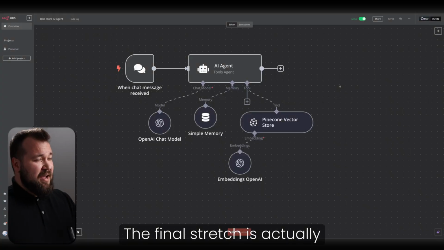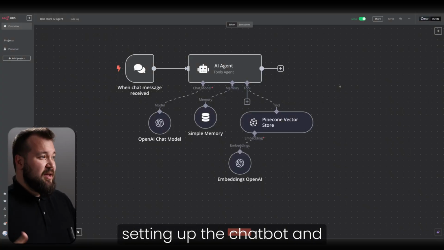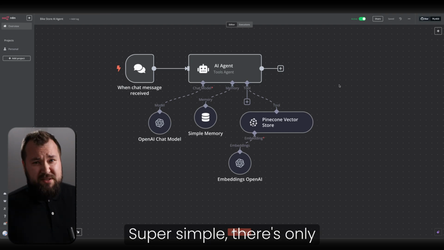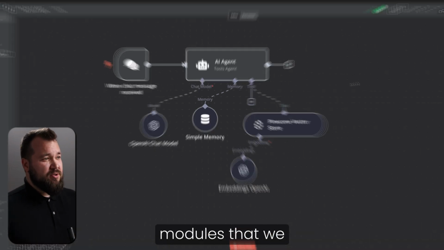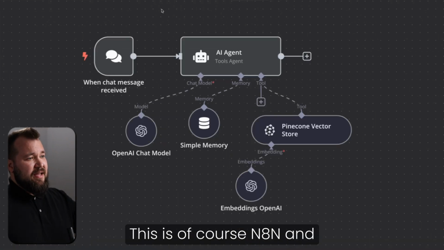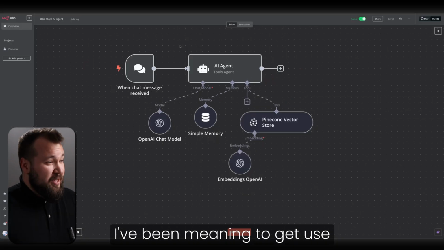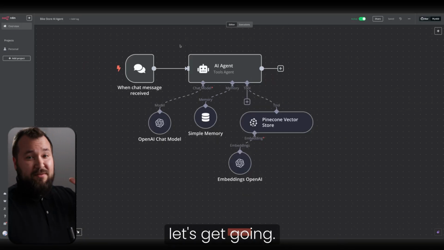The final stretch is actually setting up the chatbot and integrating it with NoLoco. Super simple. There are only a few little modules that we need to set up. This is of course n8n, and I've been meaning to get use out of this platform for a very long time. So let's get going.